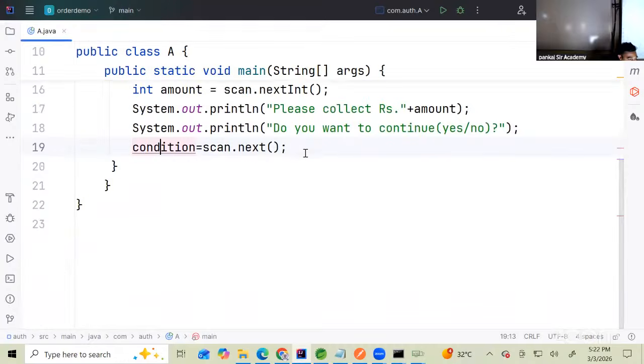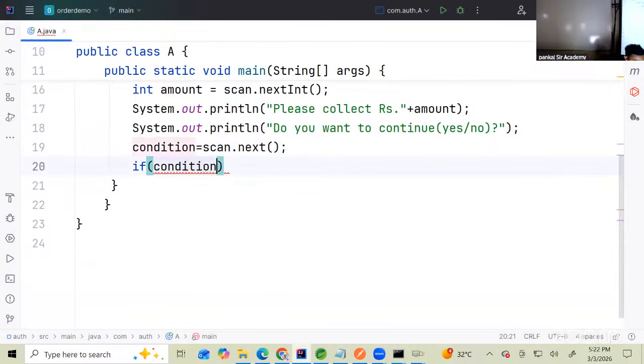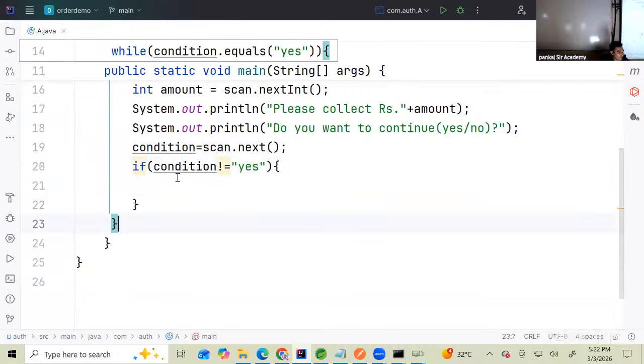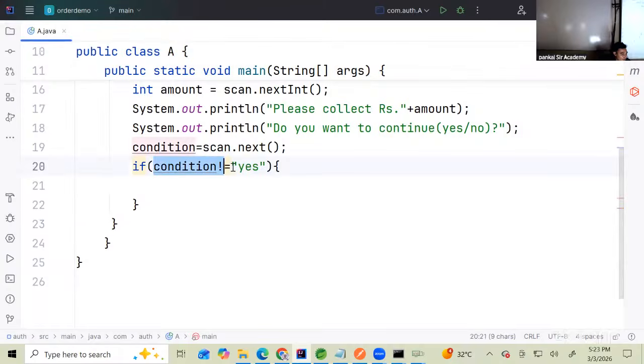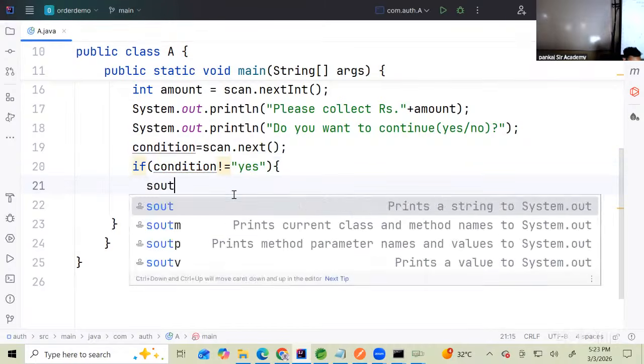Correct? Further, you can add one more condition. If condition variable is not equal to yes, it should be not equal to what? Yes. Not equal means no is not equal to yes. Yes is equal to yes, so false. No is not equal to yes. True. When true, we can just print one message.